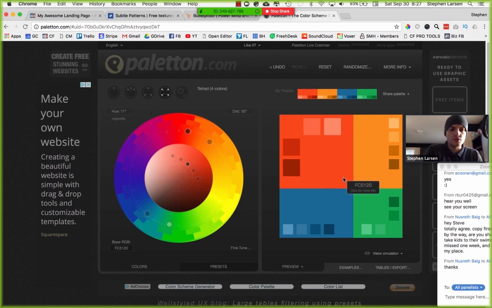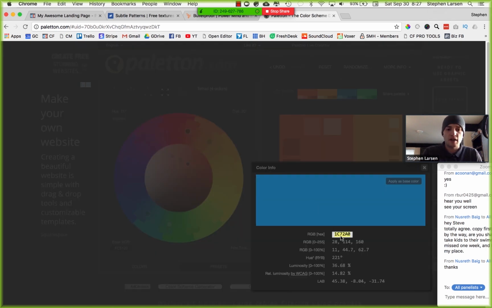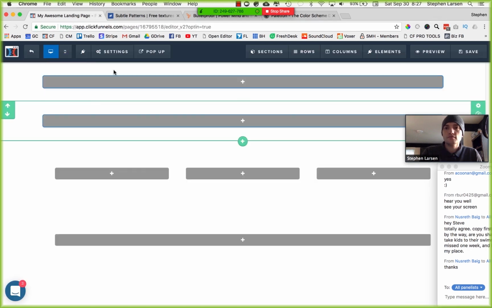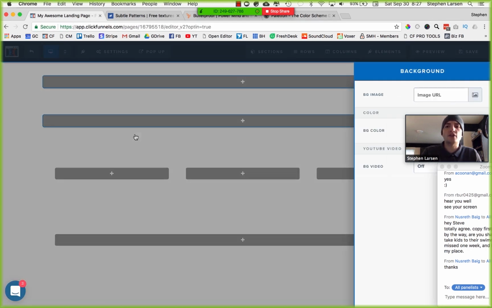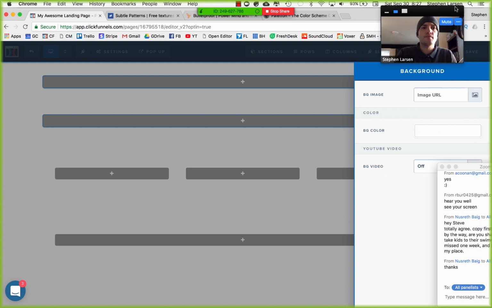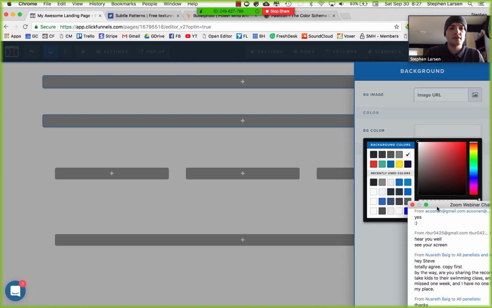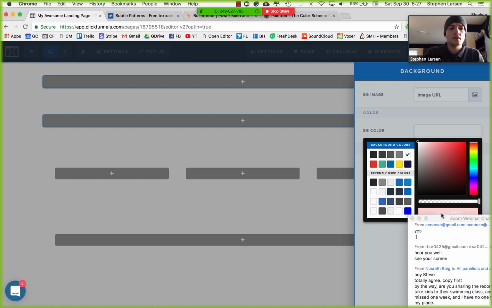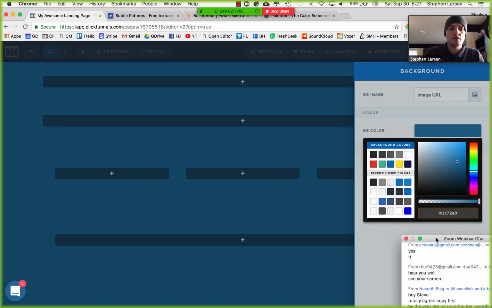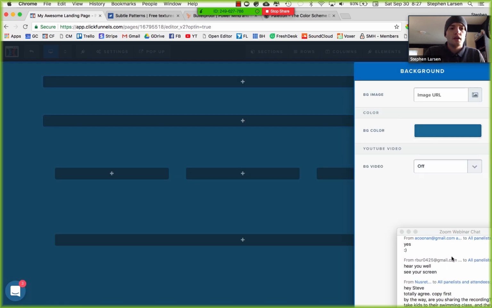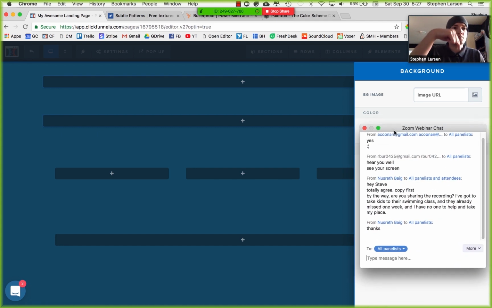So I'm actually going to choose. I like blue. So I'm going to grab this color, and I'm actually going to make this whole background. There we go. It's the background color right here. I'm going to make it that blue. And I'm just going to take this chat and smash it down a little bit.